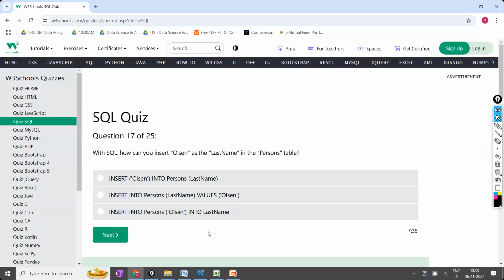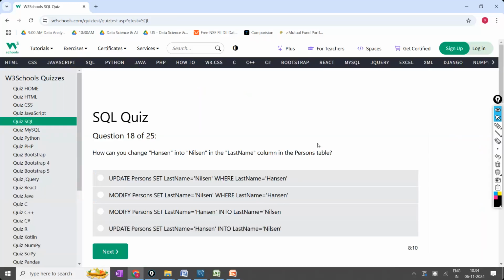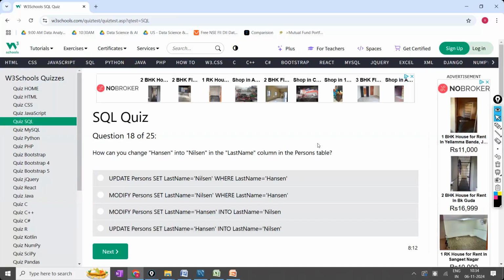Next, how to insert Olson as the last name in the persons table, particularly the last name column only. How to select a particular column is insert into table name, bracket, you have to write the column name, values, you have to write this one. If you don't write it after the table bracket, then it has all the columns. Now, how to change Hassan into Nelson in the last name in the persons table.